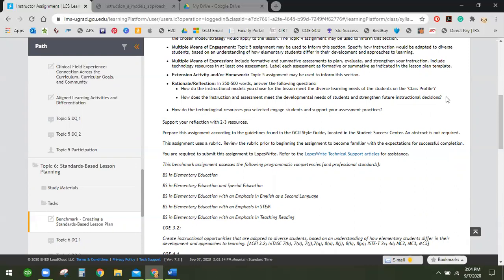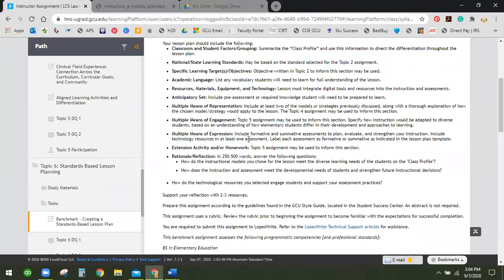In addition, how do technological resources you selected help engage students and support your assessment practices? So again, make sure that you have that assessment or that technology here in your multiple means of expression, one technological resource. In addition, you'll have a digital tool in the equipment section. It can be the same digital tool. You'll just list it up here and again, list it down there.